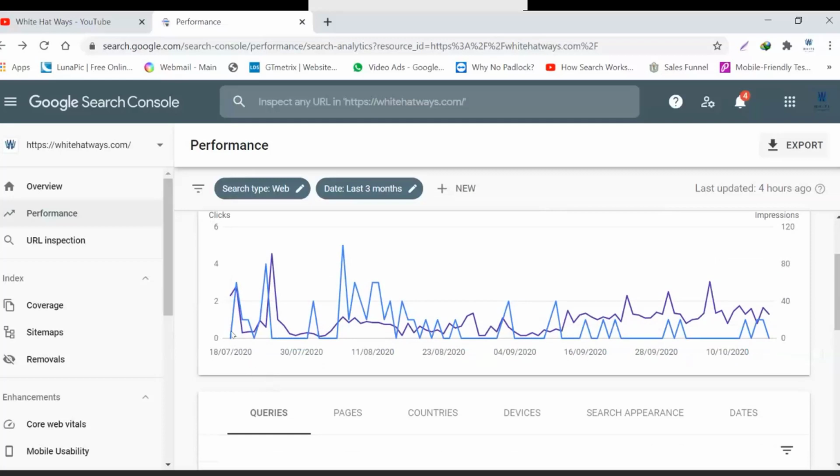Coming down, I can see how many impressions there were on 19th of July, and how many clicks I got in lieu of those impressions. So I got 3 clicks in lieu of 56 impressions. Similarly, coming on to the next date, which is 24th of July, in lieu of 12 impressions, I got 4 clicks. So within July, it was still okay. Even in August it was okay. In lieu of 23 impressions, I got 5 clicks, which is good.